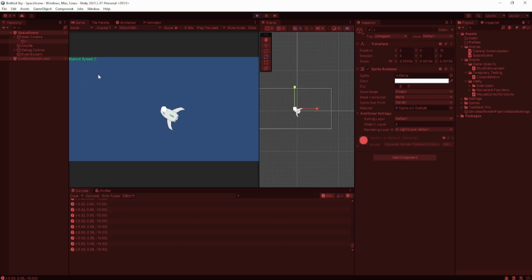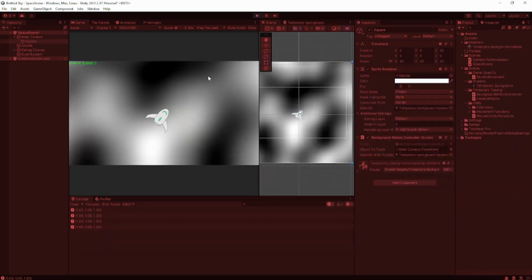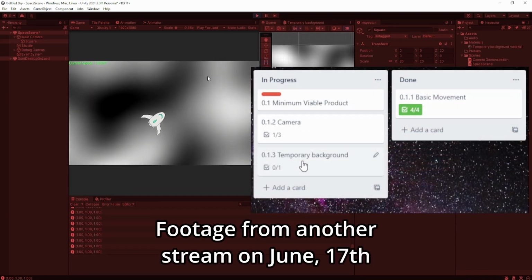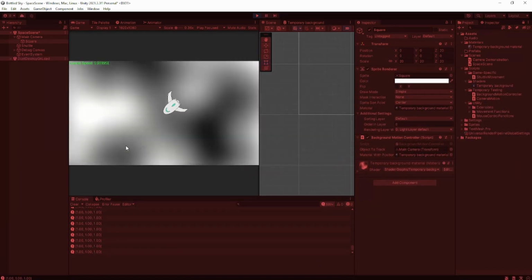I'm going to skip ahead to the next Trello card, which is to create a temporary background. Done. Now we can tell the difference between camera movement and shuttle movement. Now back to camera motion.